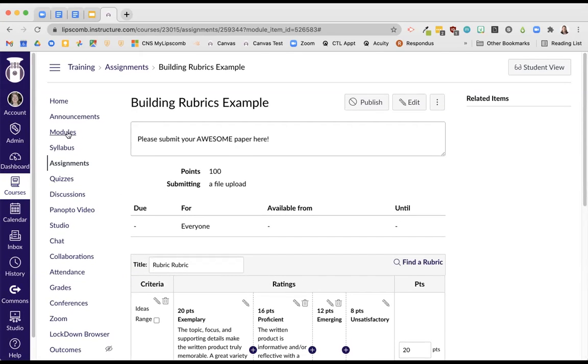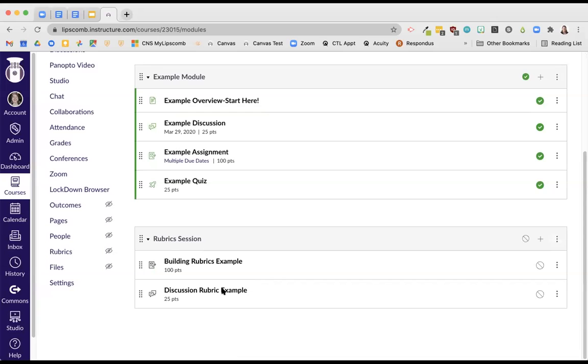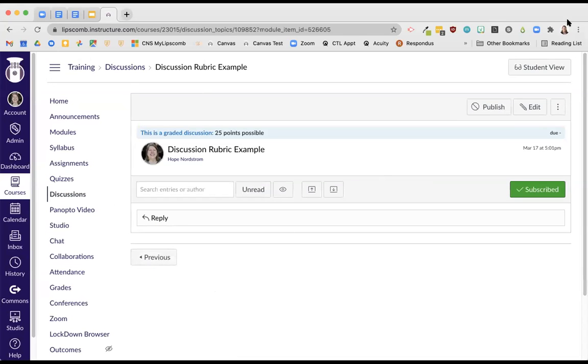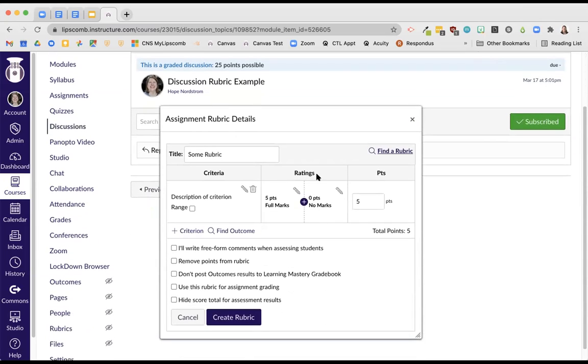And let me show you for discussions, if you want to give students a rubric for their discussion post, which some people have. What you would do is create your discussion board, then hit what I call the snowman with the three dots, and then add the rubric here. This is where you can find a rubric if you already have one, or you can build a rubric in here as well.